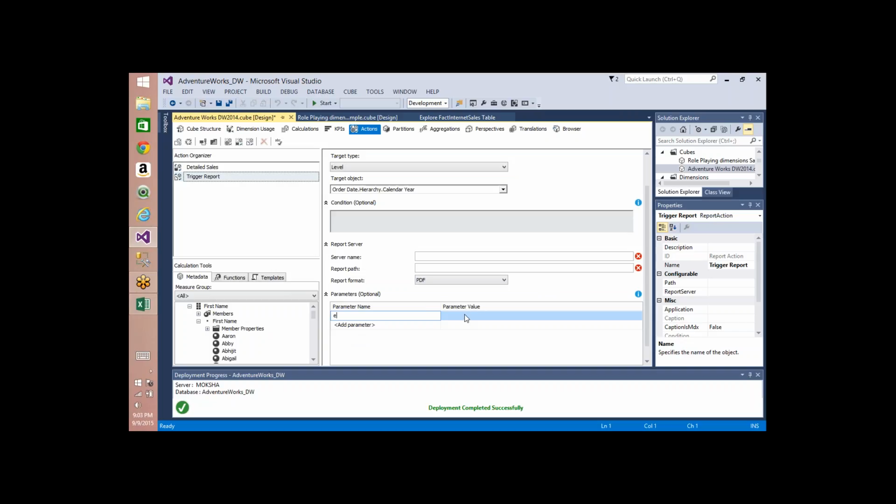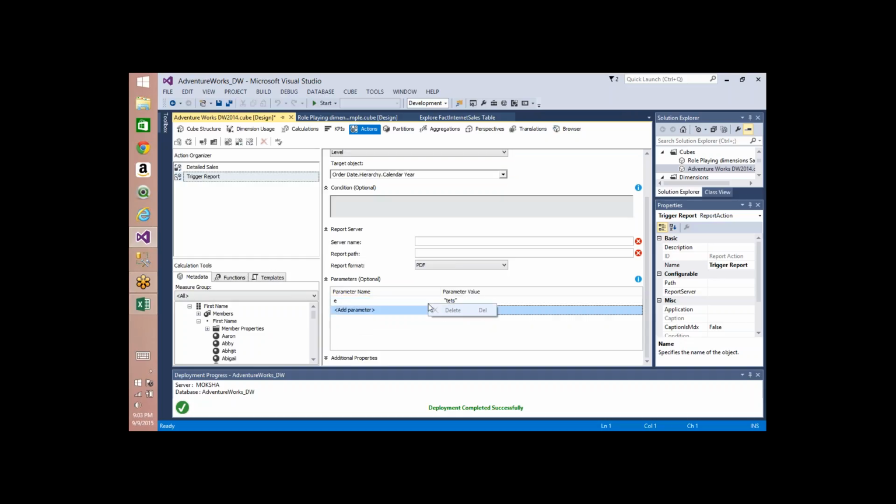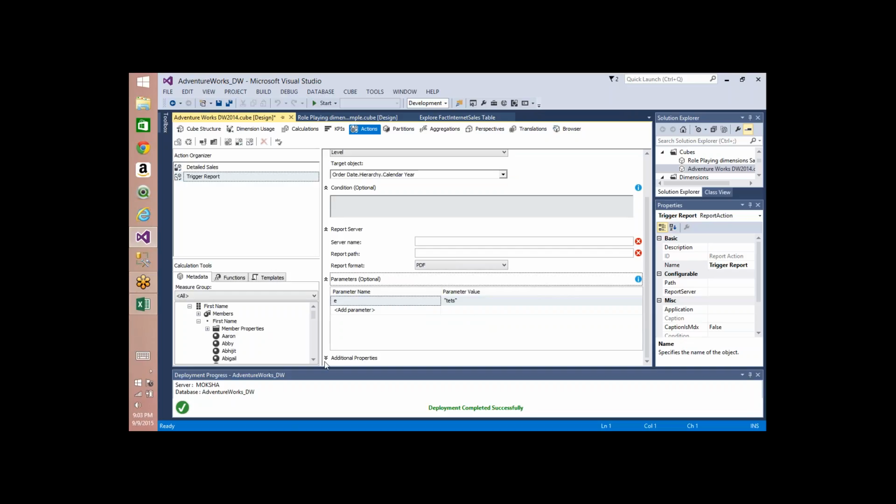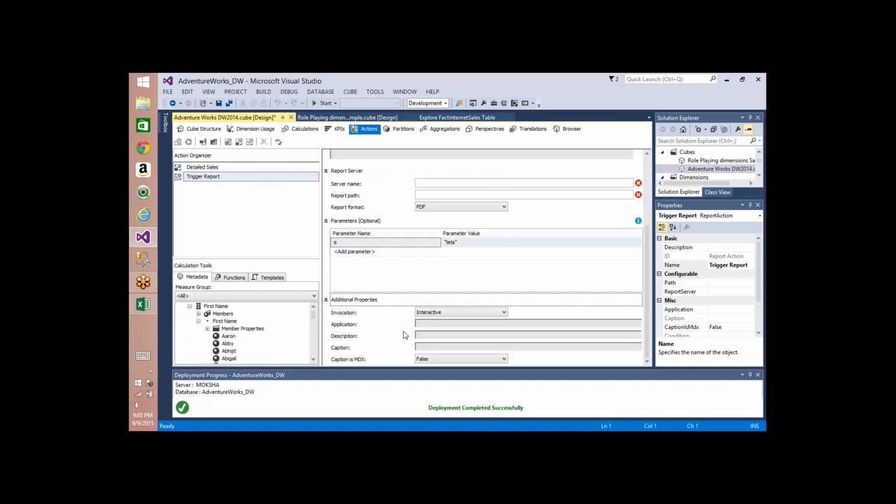This is okay. Let me give the name and let me delete it. These kinds of issues, so many are there in Analysis Services. See, I cannot delete it.